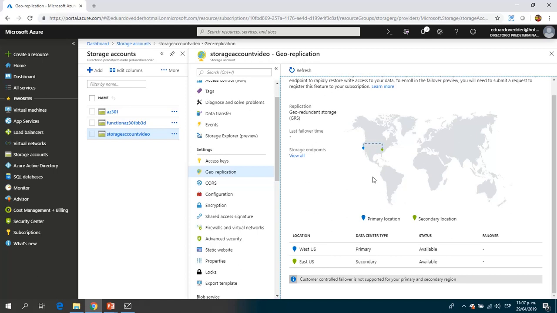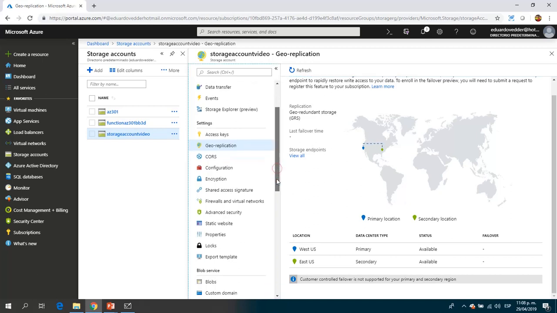So if something happens to my primary, the West US, then Azure will automatically fail over to the East US. So I will not experience downtime when something happens to the hardware of my storage account, or something happens to my primary data center.